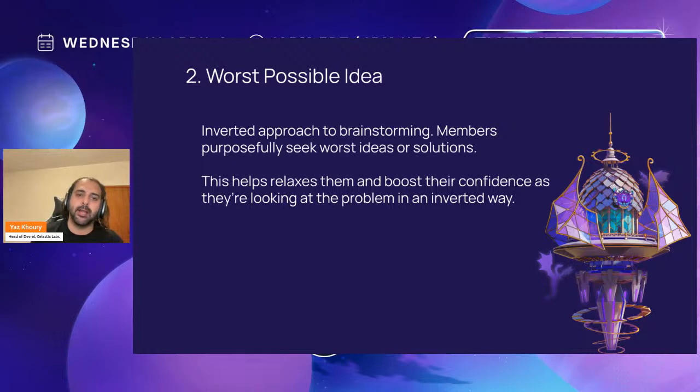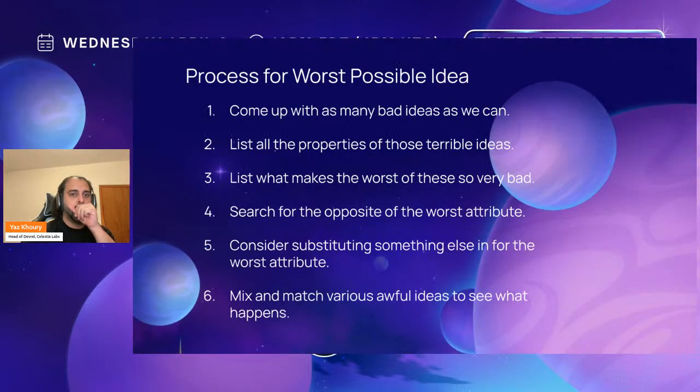And this actually allows you to relax and boost your confidence because you know that the idea you're proposing is bad. But because there's no pressure, you're working in the inverse kind of relationship, it's actually much better and more creative. You come up with the worst possible idea, you write it down, and then you start working inversely from there. How do I improve it slowly until it becomes a feasible idea? There's a lot of different ways that you can do this with the worst possible idea.